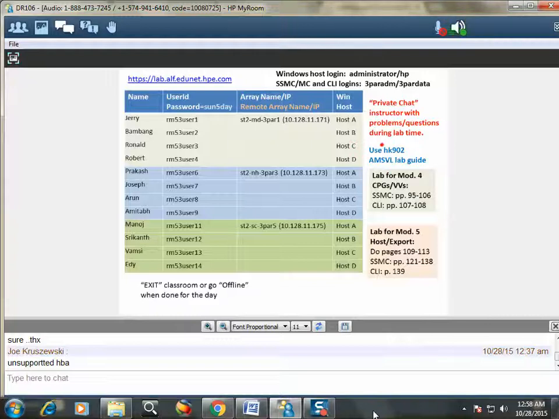in your set of books, you essentially have 2 sets of books. One we're going to use on Thursday and Friday. The course number on the books should say HK902, and you really should have 2 lab guides. One says AMSVL lab guide on the cover, and one does not. Use the HK902 AMSVL lab guide.